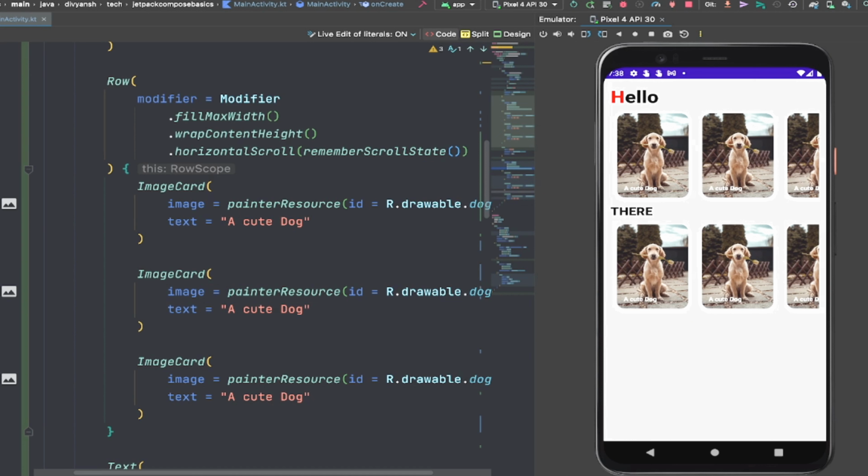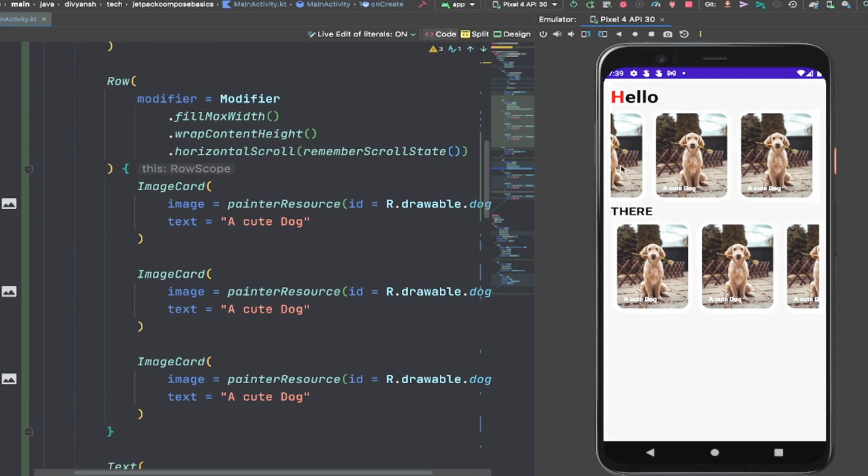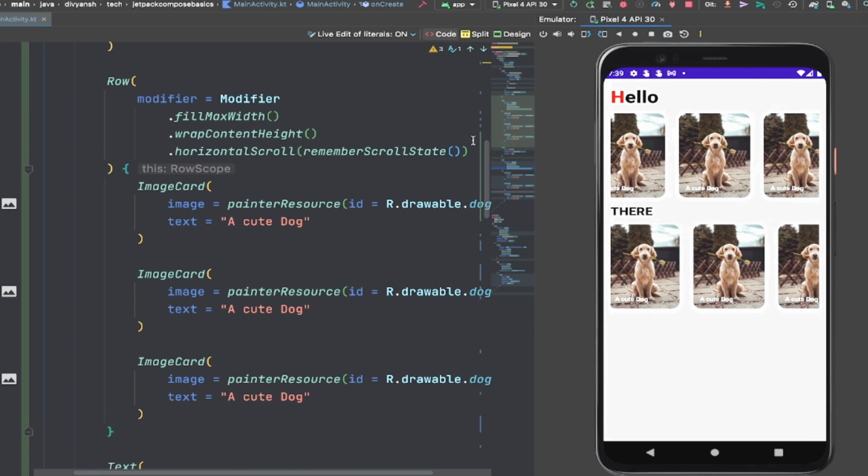So we have passed the remember scroll state to that. Now if you do not know about states, don't worry, we'll be learning all about states in our next video. I'll also have a link in the description box below to that video where you will be able to learn all about states in Jetpack Compose and how we work with it. So you can ignore that just for now and know that we can use the horizontal scroll. As you can see, we are now able to scroll the items.